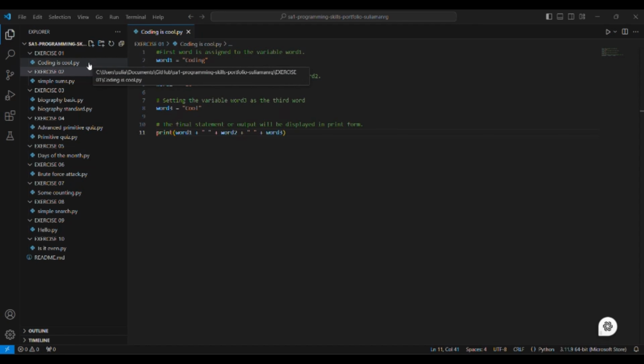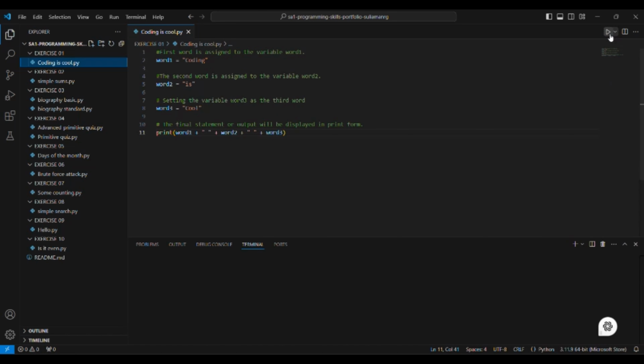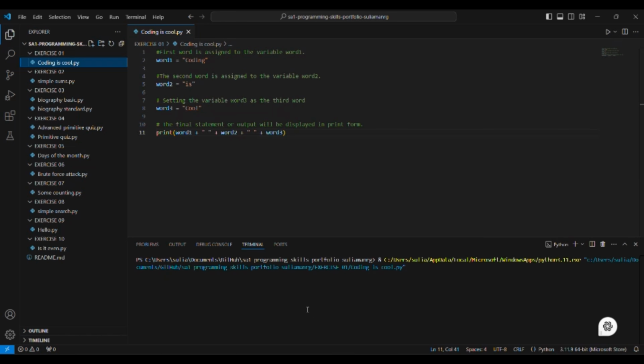Alright, so here we have a return of exercises for assessment 1. Our first exercise was to print the output as "coding is cool." We were given 3 variables, word 1, word 2, and word 3, and we have to assign each single word to one of the variables, and at the end our result should be "coding is cool." We'll run the system, and okay, it's working perfectly.